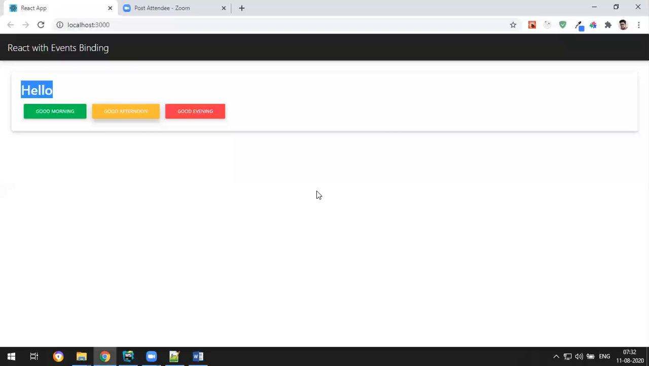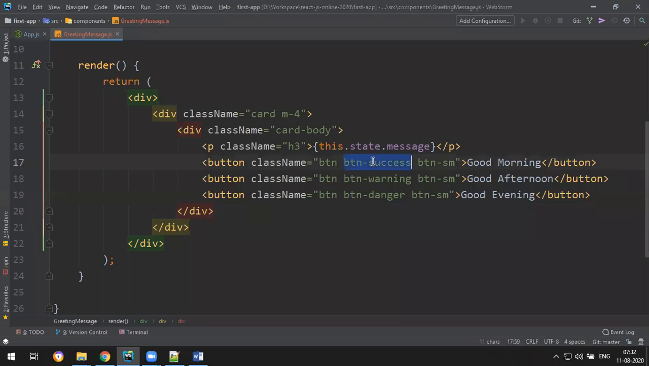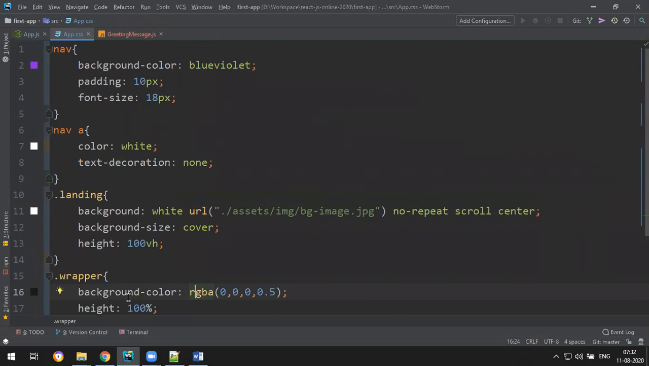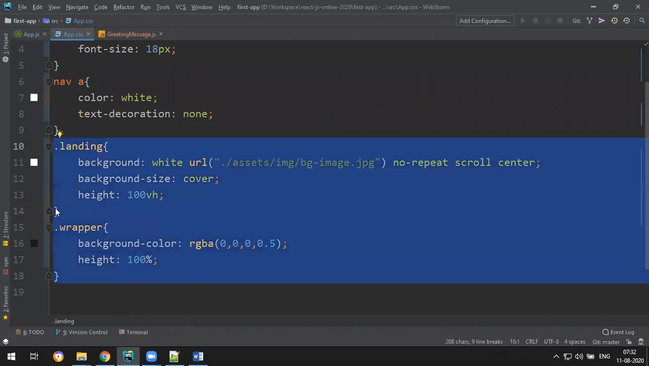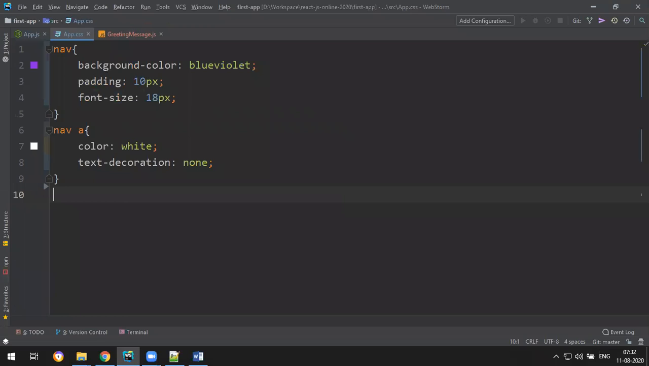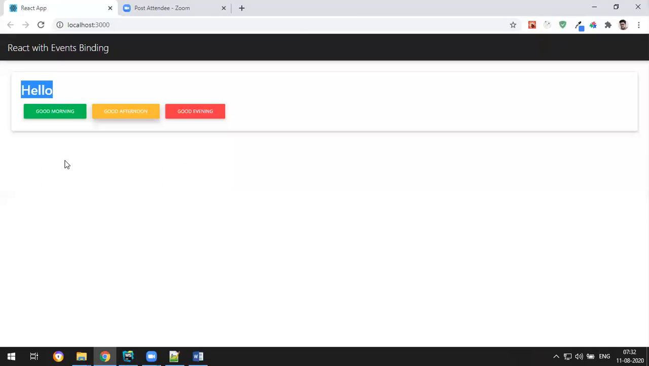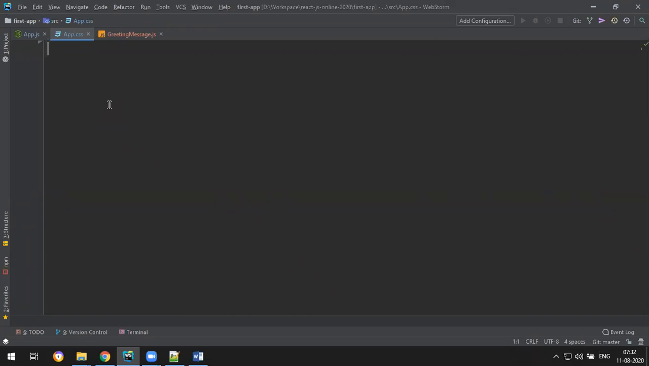But before that, I don't like these buttons. I want to make some dual color buttons. To make the dual color, you can do like this, btn-success. You can go to the app.css here. The landing wrapper we don't want, delete. And the navbar we don't want, we are not using that navbar. Okay, no change. Yeah, I'm writing like this, .btn-success.